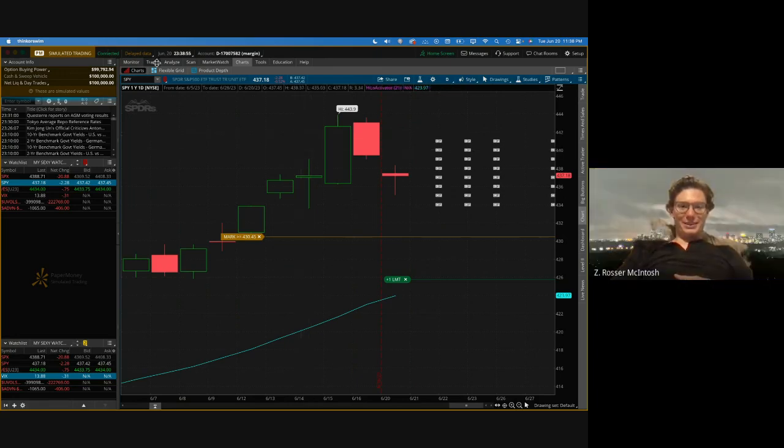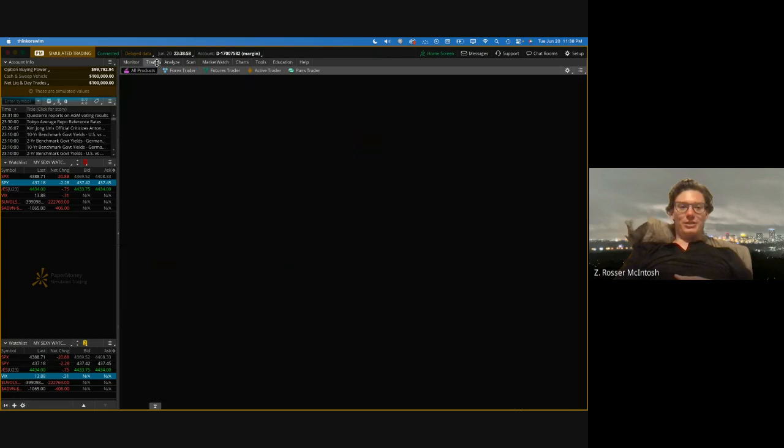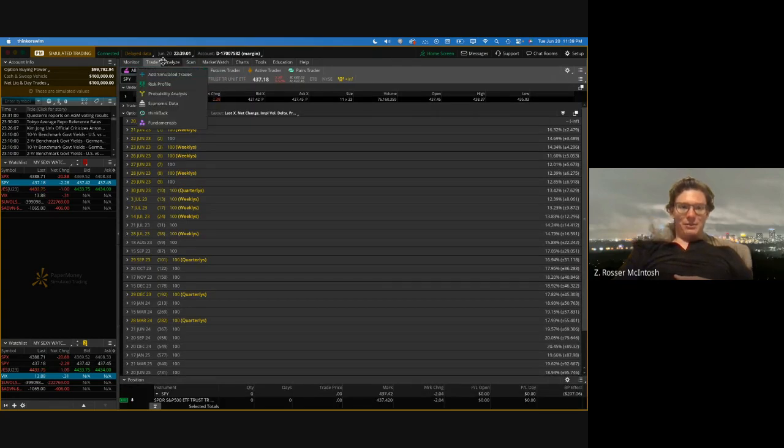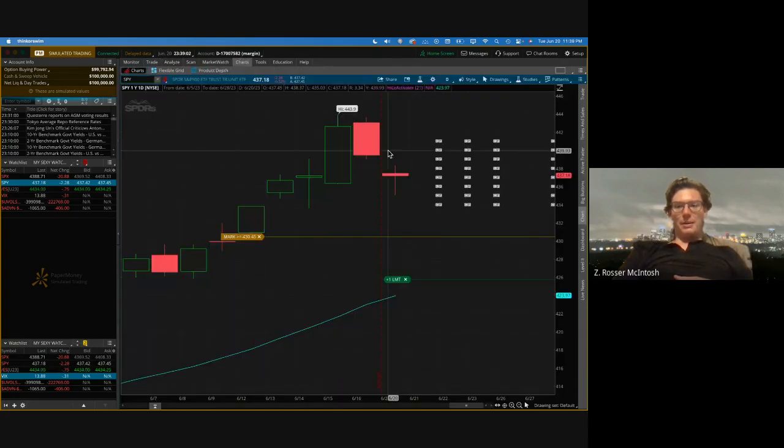What I mean by that is it will actually show the order as a function of where it estimates the S&P will have to reach for that order to be filled.